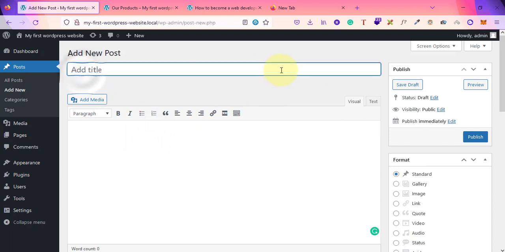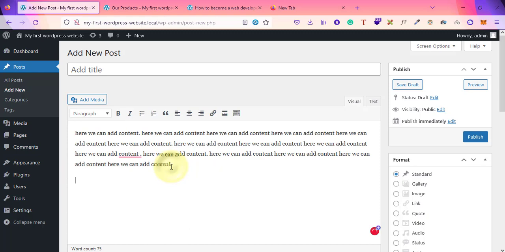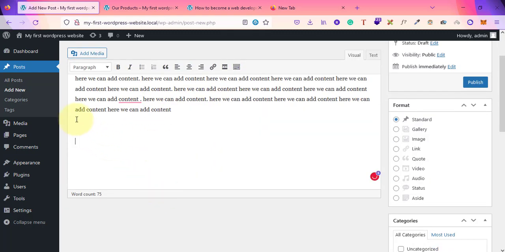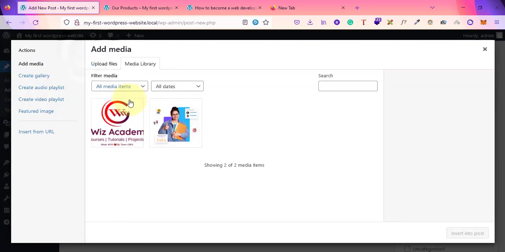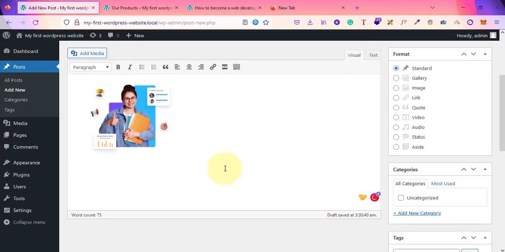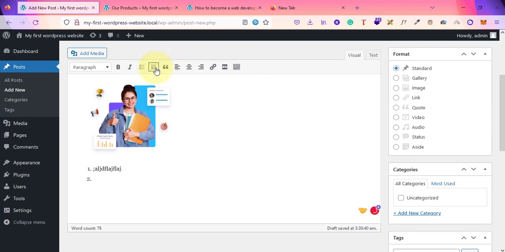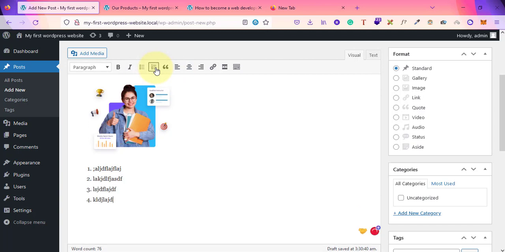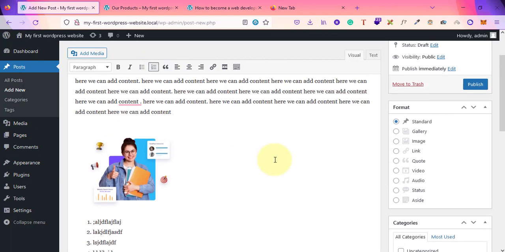We simply add a title over here, and then we add content. In the sense, here we can add content, and then we can add images. How do we add images? For that, you need to click on add media and then add image. That's it, as simple as that. And then go ahead and add other details, and you can click on create list, list number 2, list number 3, list number 4, list number 5. You can do whatever you want here.